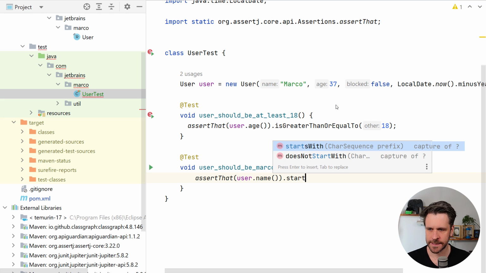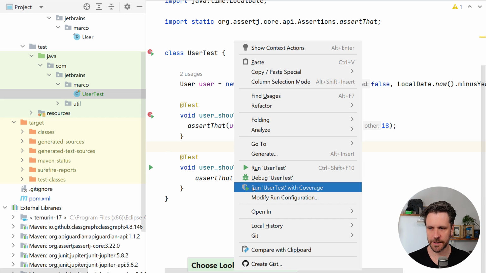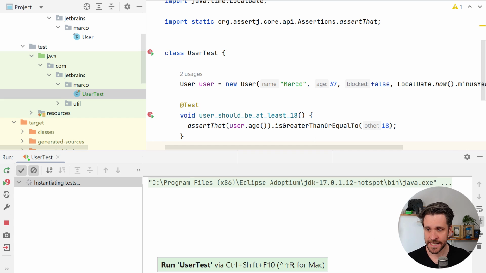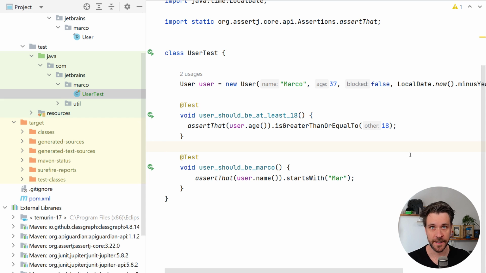What I'm going to do is something like starts with Ma. Does my name start with Marco, right? It probably should. We're going to run that. And as you can see, the two test methods work perfectly fine.